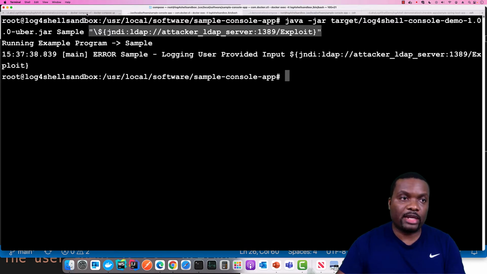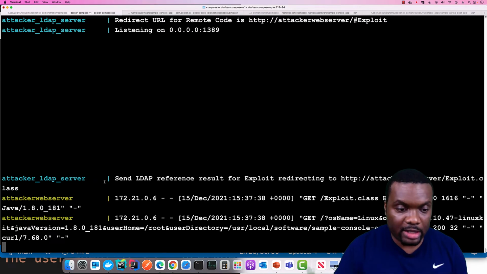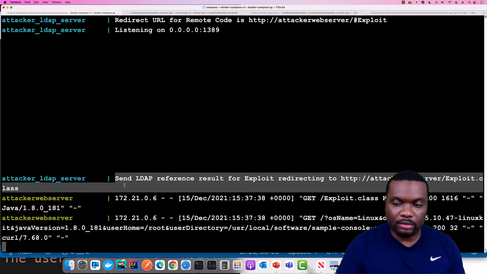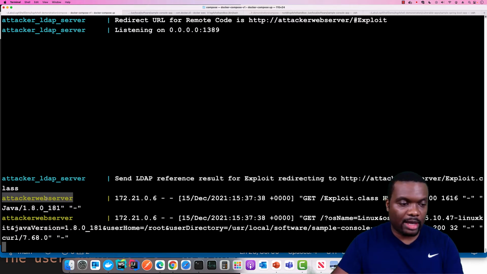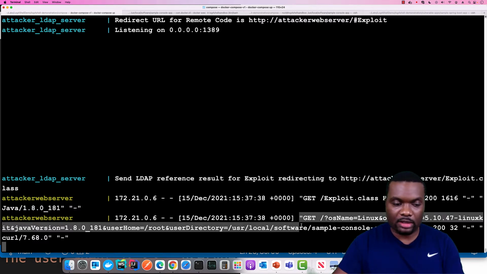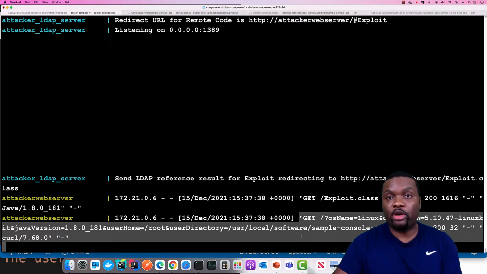But what happens behind the scenes, as you can see here, is that the reference was sent to the LDAP server, and then it went ahead to contact my attack web server to make the request to download the exploit class. And then when the exploit class was loaded into the application, it went ahead and sent a request to the web server again to report back what is found in my environment.